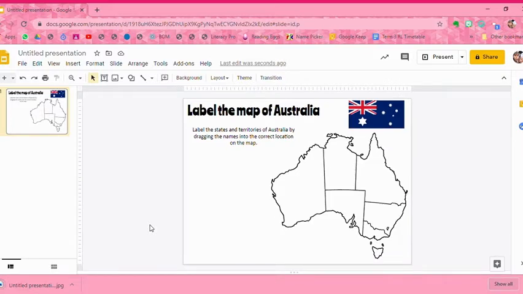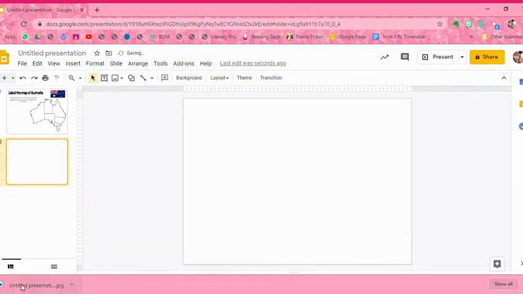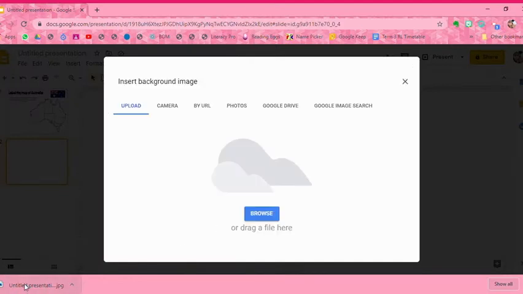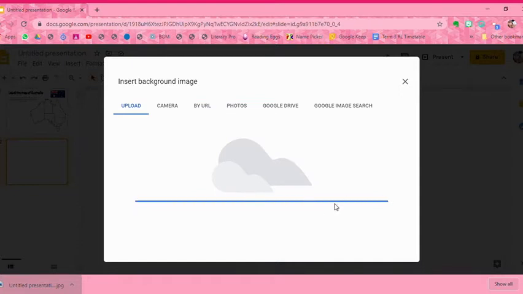But what you can actually do, a cool trick, in a blank slide, okay, you can actually click on background to change the background. Choose the image because we're going to be setting this as our background and dragging it into the insert image part.